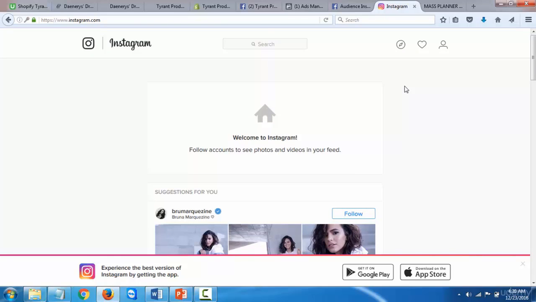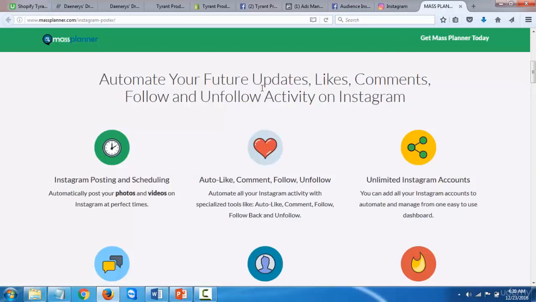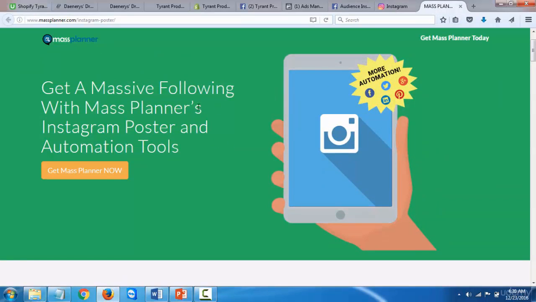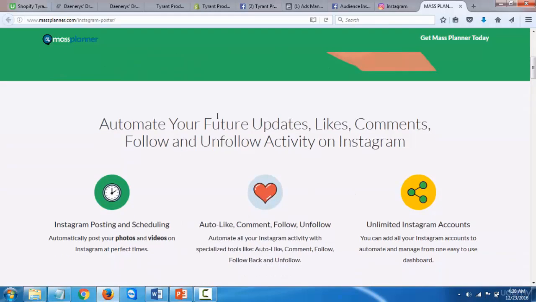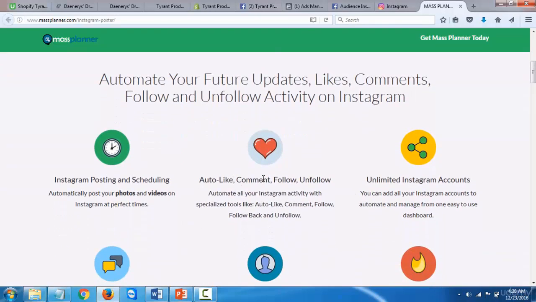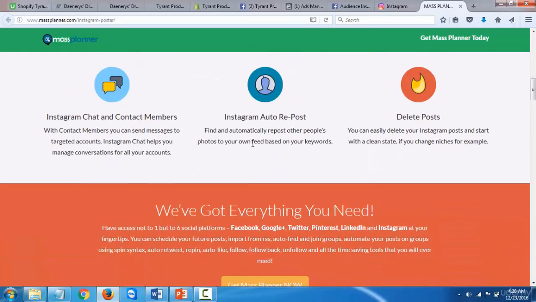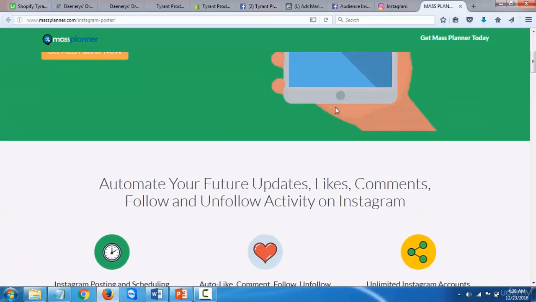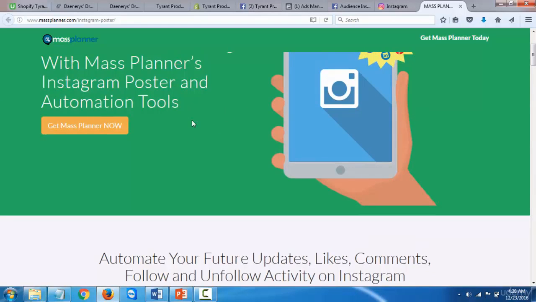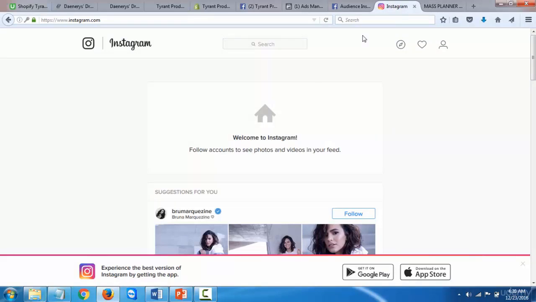So how you build this account up is simple. You can just mass follow people and do this yourself, but I would highly recommend getting this poster. It's called Mass Planner, and it basically just automates everything. Instagram posting, auto like, comment, unlimited Instagram accounts, Instagram auto repost, Instagram chat, delete post. It just automates everything. You don't have to do anything, just get this, automate the whole thing, and it just builds your account up.